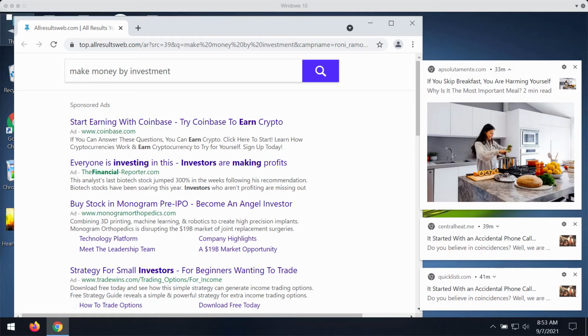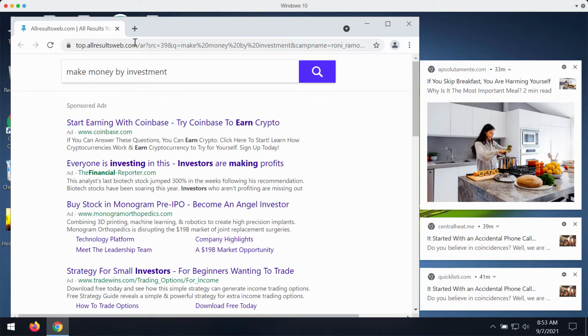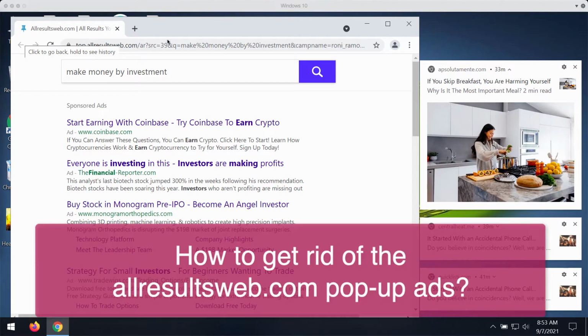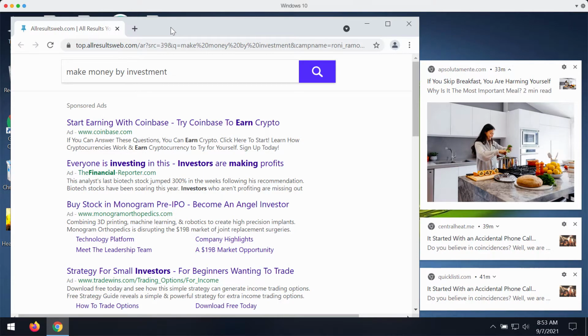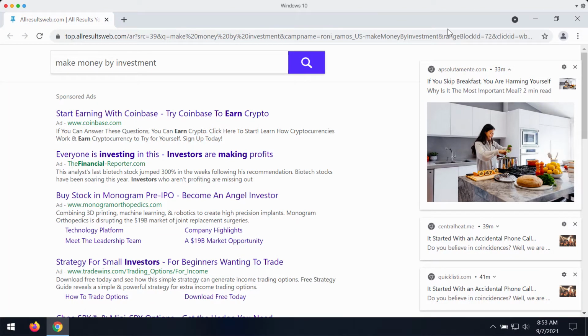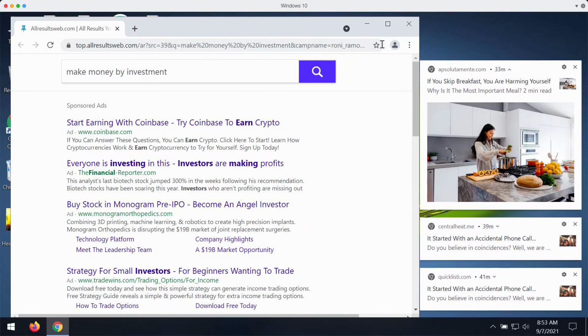My video guide is dedicated to help you get rid of the browser redirections that are related to the site top.allresultsweb.com. The occurrence of these pop-ups by allresultsweb.com is most likely the source of some adware type program enabled in your computer.